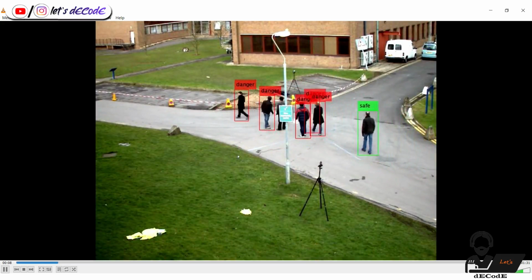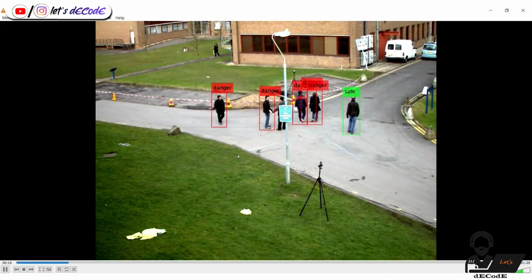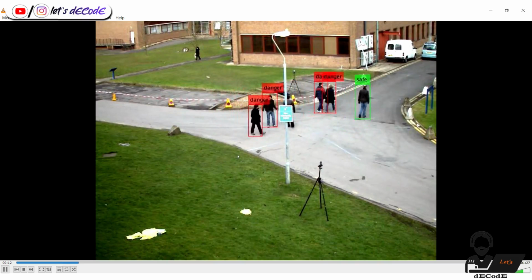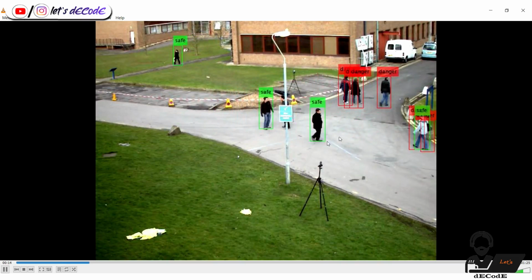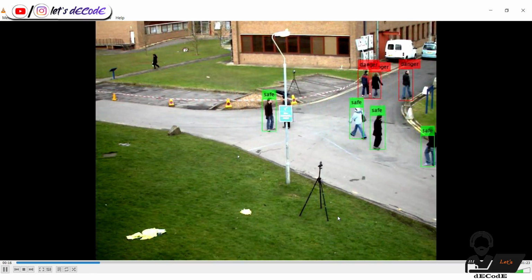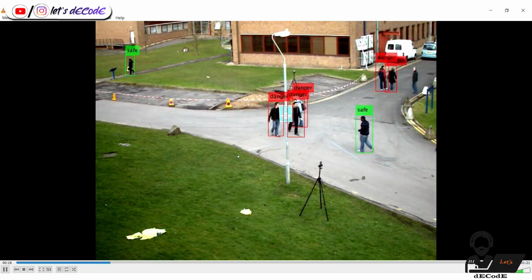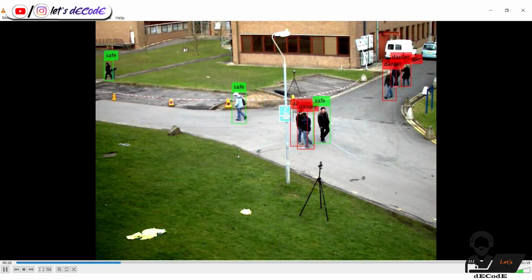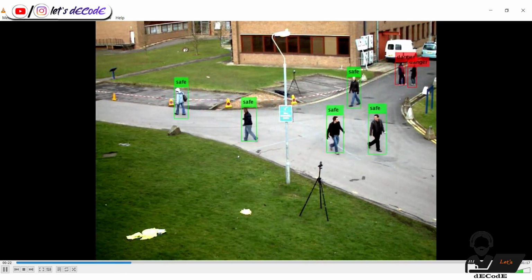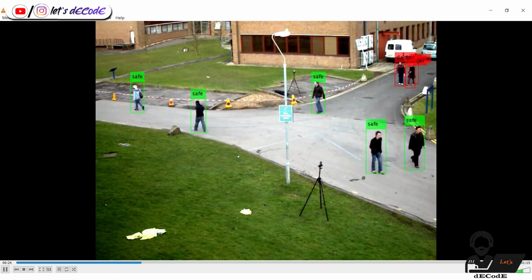There are some small errors in this model also. Sometimes it shows boxes even when there is no one. And sometimes even when two persons are close, it shows they are safe. So this is a small approach only, but not an accurate model. If you can remove these errors, please let us know in the comments section. It is useful for anyone.